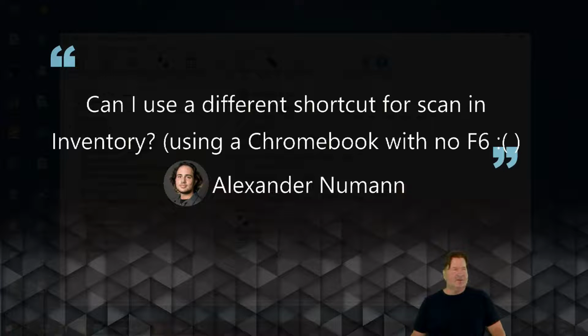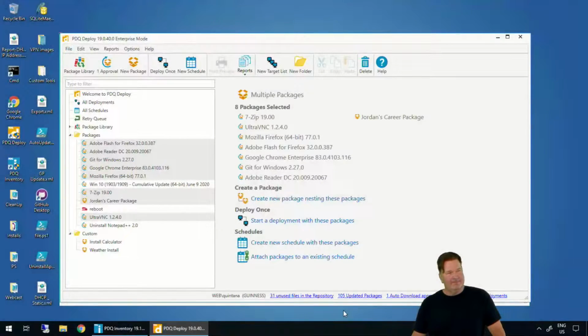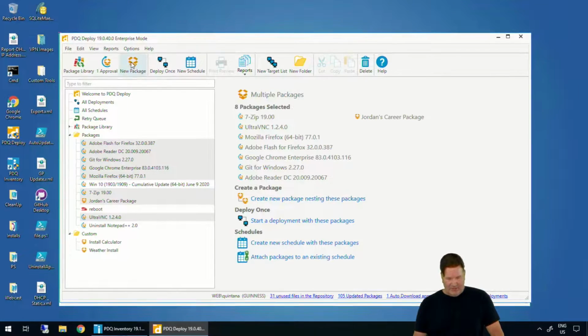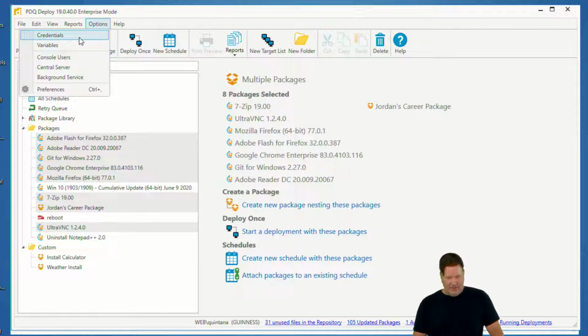You can build your own shortcuts. You can assign them. I can't show it without having it in front of me. Assign shortcuts and tools, but to reassign the shortcut for scan to F6? That is not currently possible in the release version.